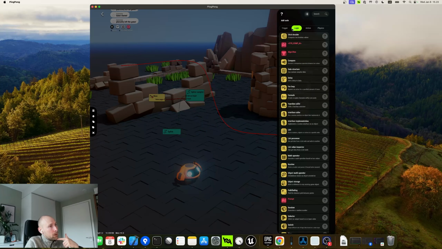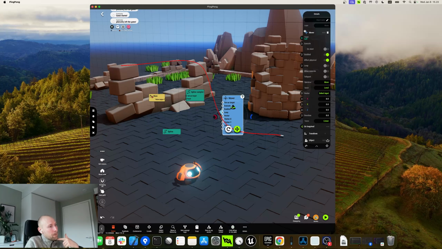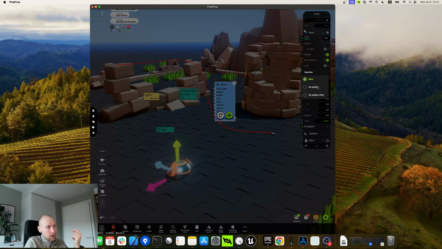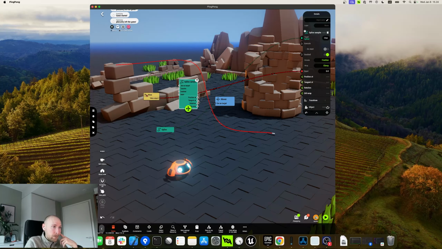So we're going to add one. We're going to go to add node, action mover. The target of the mover is the character. Now, the sampler position that we get out is world space, so we're going to set the operation to set position global. And then we're going to feed in the position. We also want to execute.